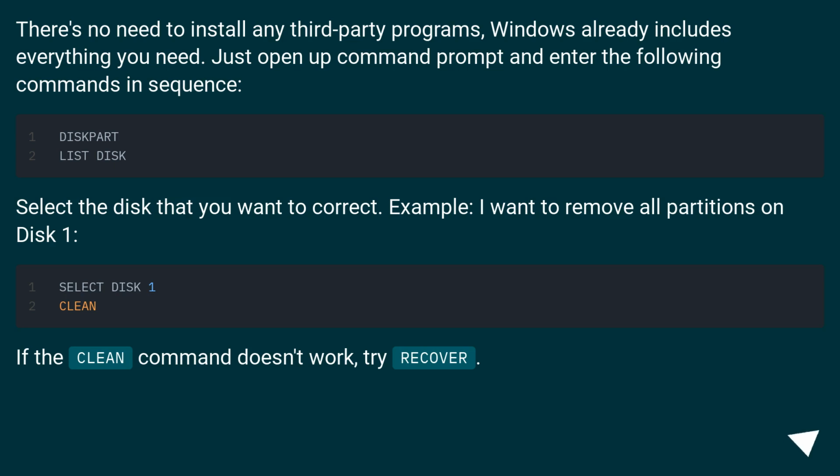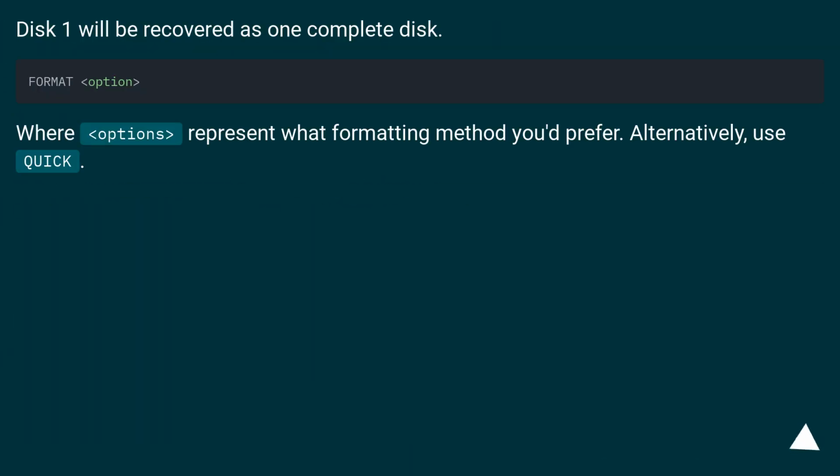There's no need to install any third-party programs. Windows already includes everything you need. Just open up Command Prompt and enter the following commands in sequence. Select the disk that you want to correct. Example, I want to remove all partitions on disk 1. If the clean command doesn't work, try recover. Disk 1 will be recovered as one complete disk. Where <options> represent what formatting method you'd prefer. Alternatively, use quick.